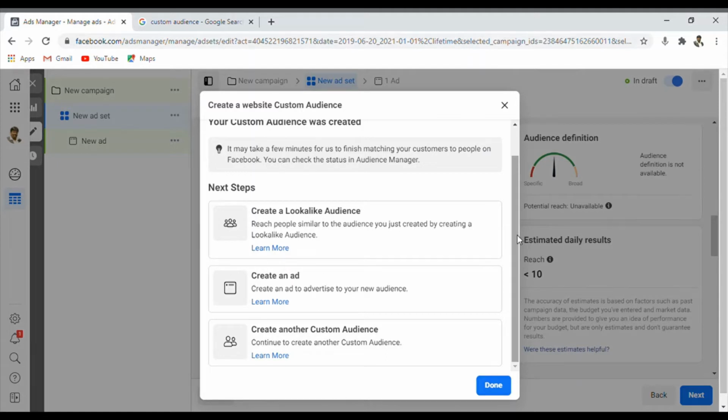So what we have seen till now is creating a custom audience. Now this custom audience can be used to create an advertisement. But based on the custom audience input that we have, we can also create a lookalike audience, to reach people similar to the audience you have just created. If I can use this one to create a lookalike audience, that is also a good idea. Else I can go ahead and create a new custom audience.